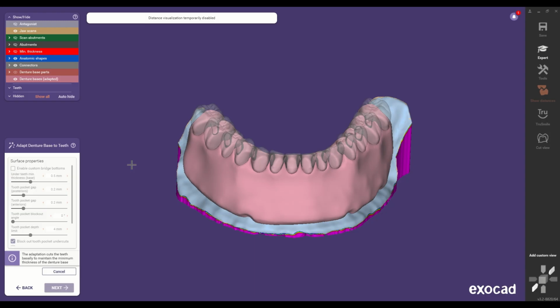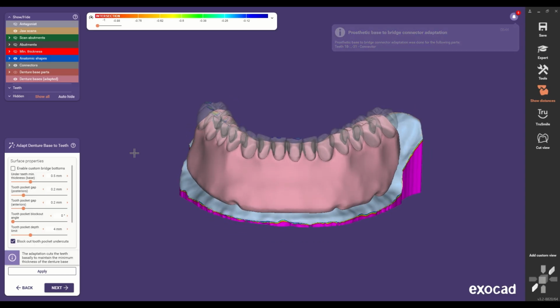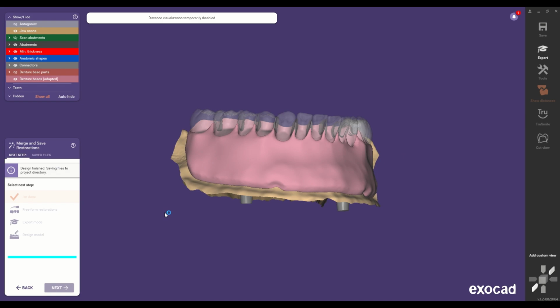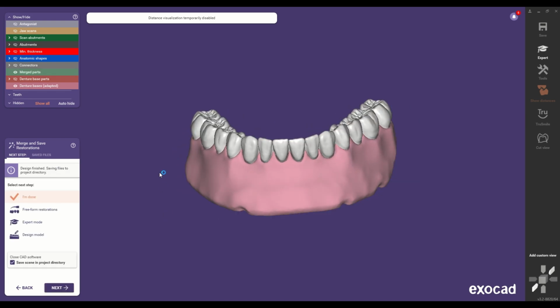Verify that all denture base housing space is generated correctly and that no defects appear on the denture base and teeth, otherwise correct as needed. Once satisfied, the design can now be finalized. Click Next to export the design and send the denture for printing, curing, and polishing.